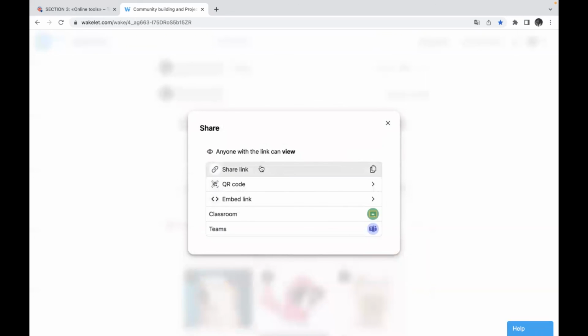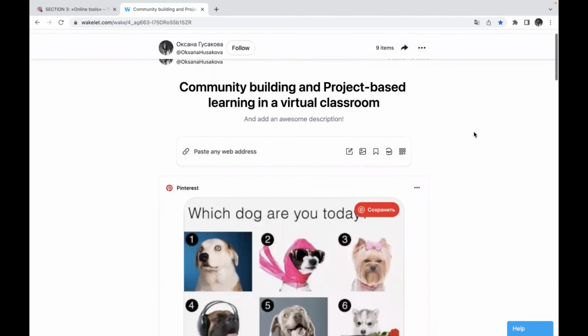You can copy link, you can create QR code, you can just email, or again, you can use a classroom. So we talked about classroom today in our previous videos. So you can just connect this Wakelet to your classroom and share and notify your students about this special place where they can find all necessary resources for the lesson or for the event or for their project. So this is it about Wakelet.